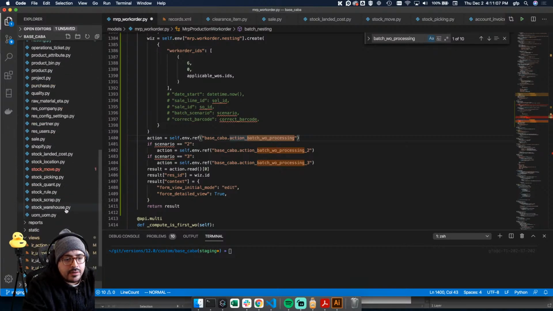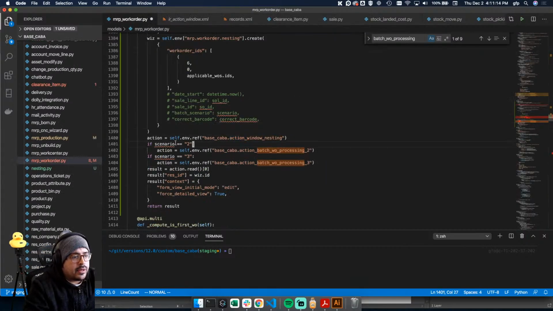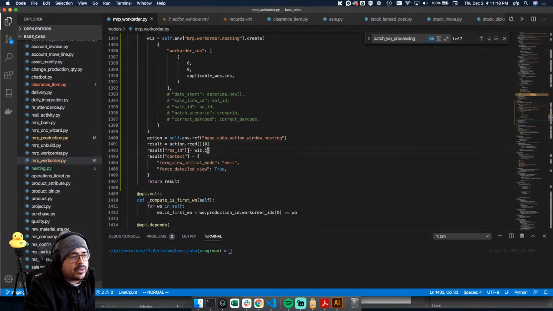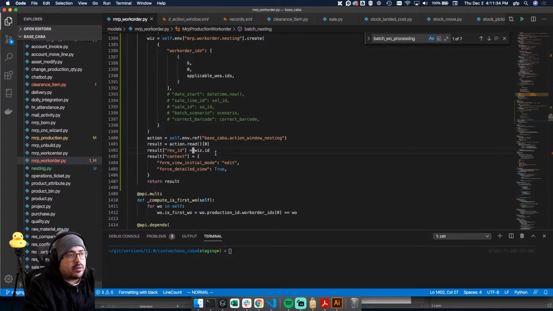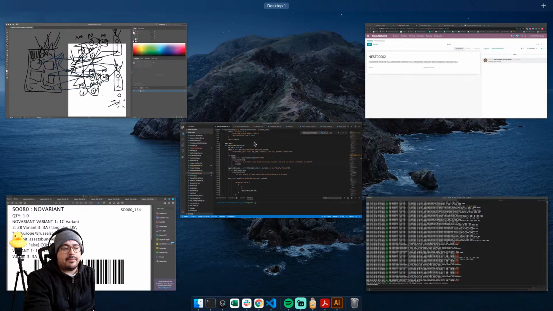I think the record window action here is nesting, which is this one. So we do that. Result read. Res ID is res.id. Context. Okay, I guess we can do that. Return results. This is nests. There we go. Okay. All right, that was easy peasy lemon squeezy, chat. Okay. Oh, well.